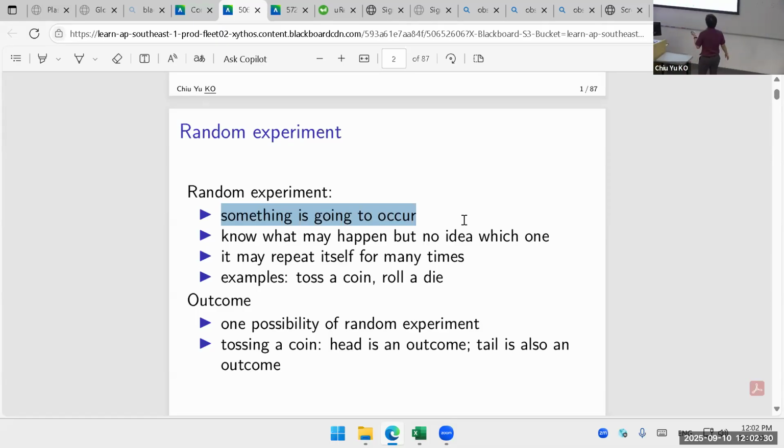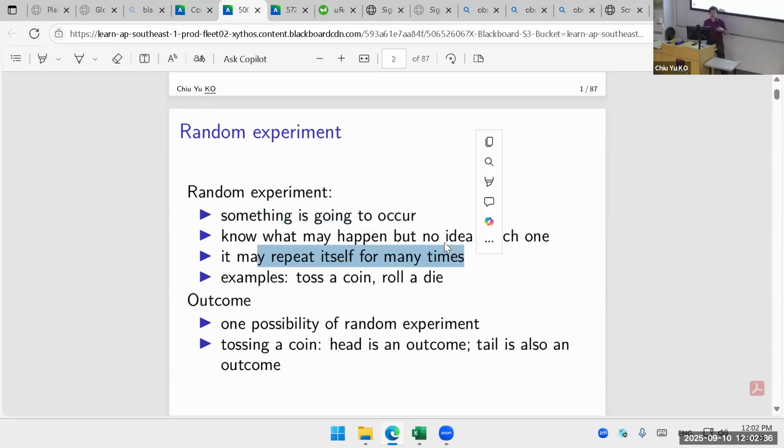And the classical approach also imposes a constraint: it has to repeat itself many times. It potentially has been repeated and can potentially be repeated many times, like tossing a coin or rolling a die. And why? Because that's the way you quantify. You can do the experiment enough times in history to quantify.